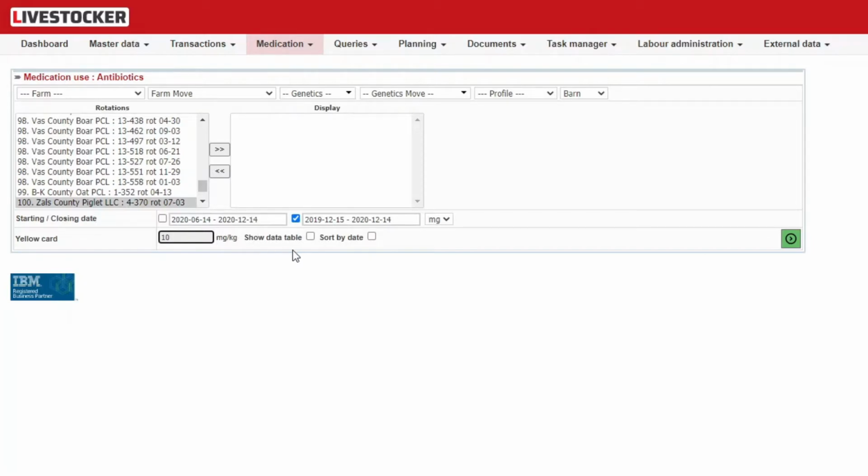Filtered data may be displayed both in datasheet and chart formats. Check the field Show datasheet if you also wish to see the data in the form of a datasheet and not only on a chart. You may also arrange filtered data according to date. For this, check the field Sort by date before running the filter. Once all the parameters have been set, click on the green Display button to run the query.